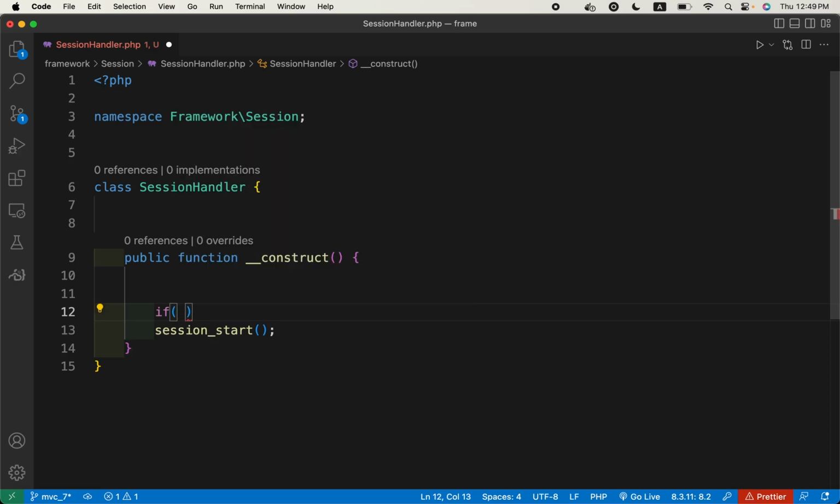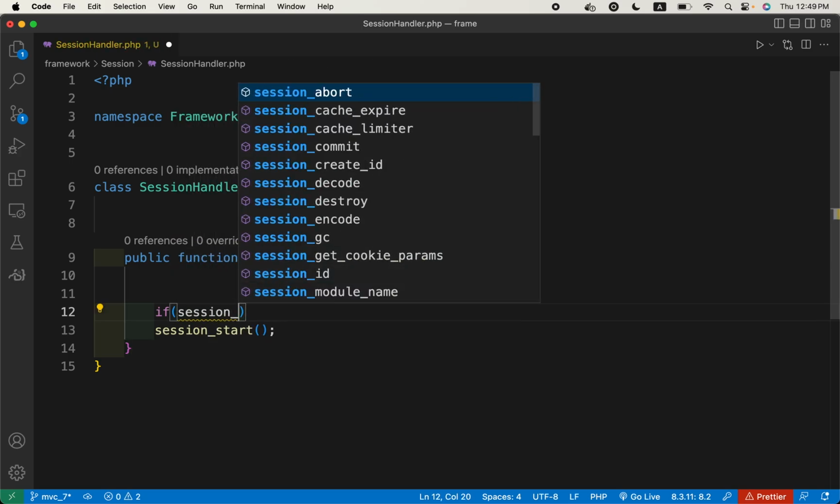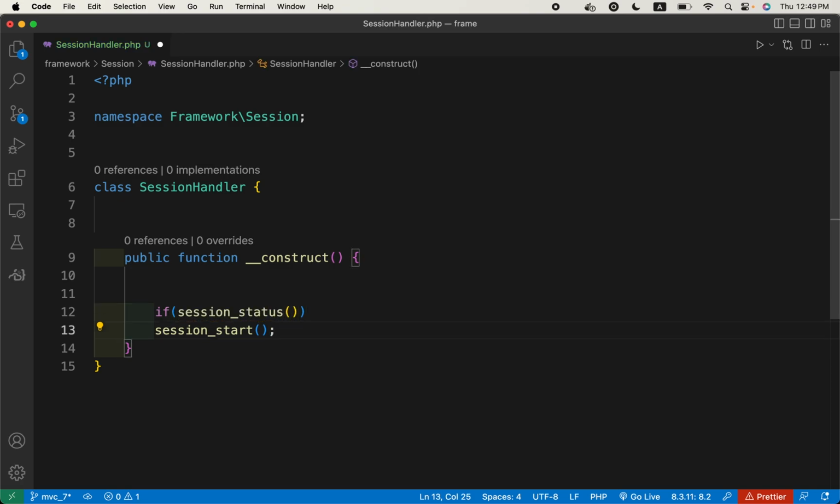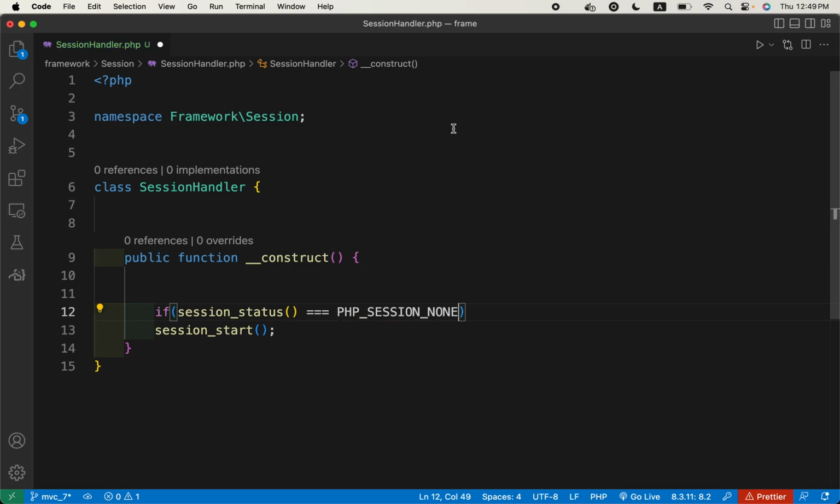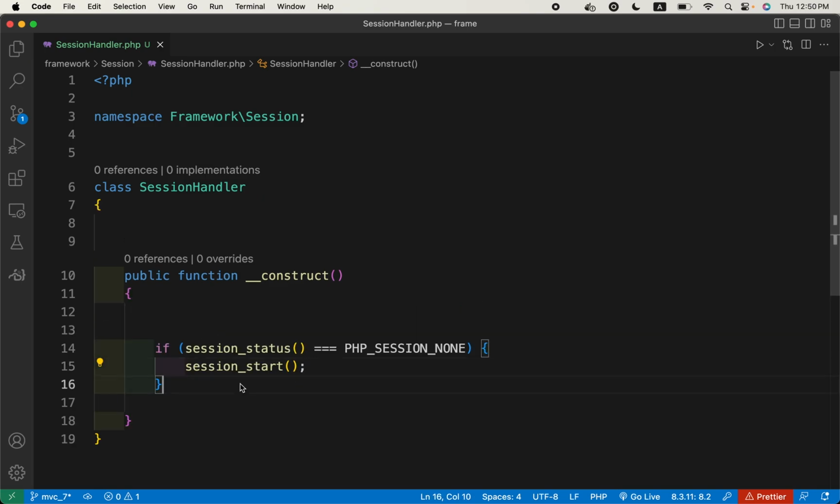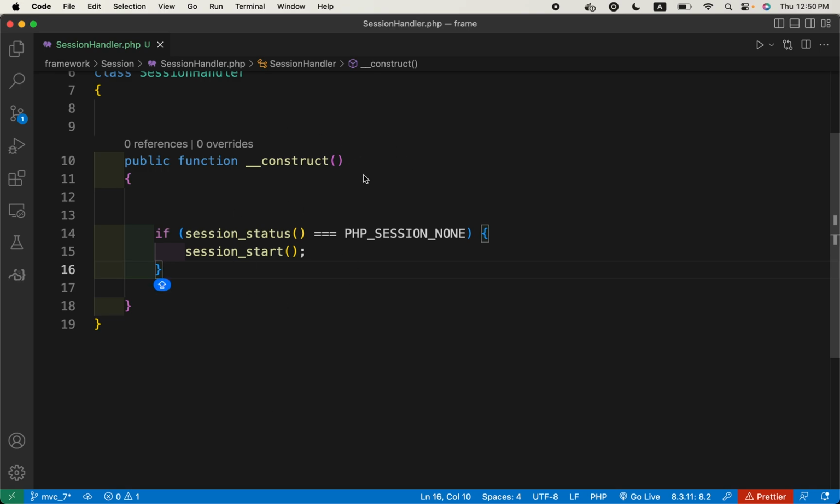There is a built-in PHP function called session_status, and if it is equal to, so these are the three constants which we can use, PHP_SESSION_NONE, it means if the session is not yet started, then we will start it, so that it doesn't throw any warnings to us. If it isn't started, it will start it, otherwise it will leave it as it is.